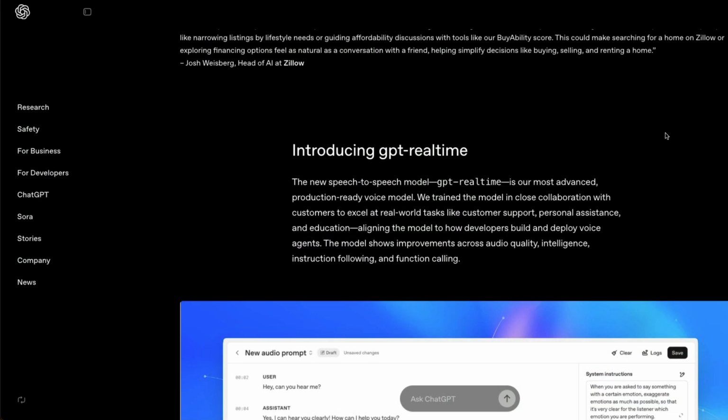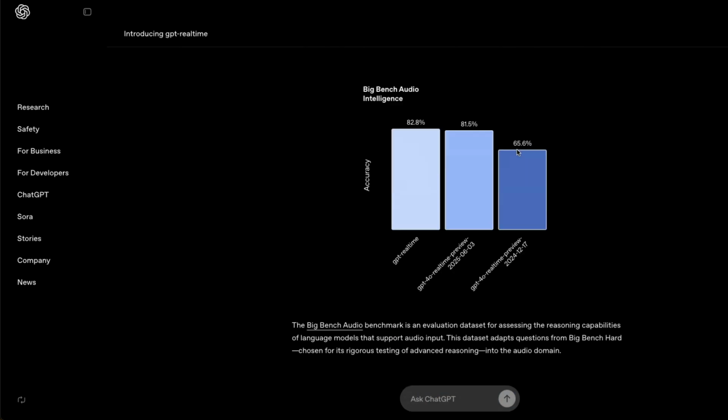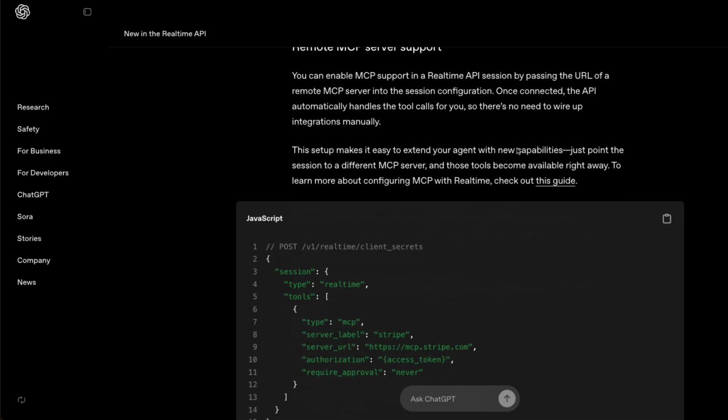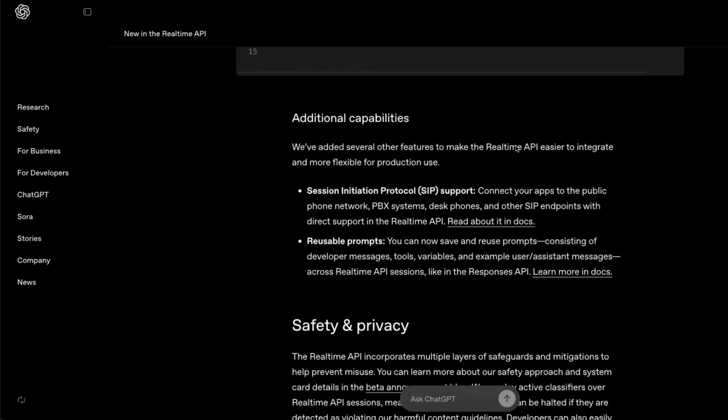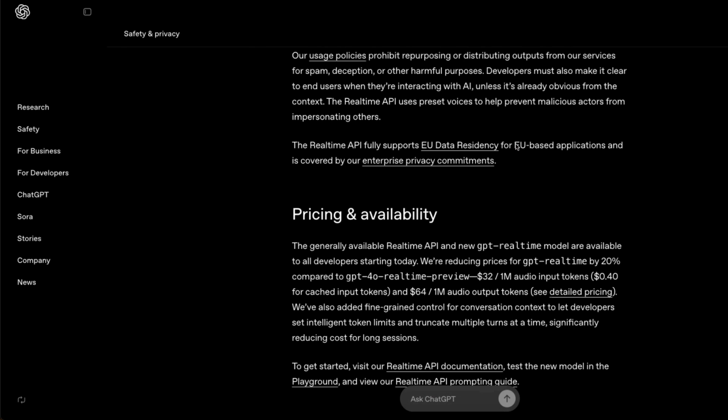Now that you saw what GPT Realtime can do, let's learn more about the model. This is their most advanced production-ready model, and this is specifically a voice model. The reason they emphasize that it is production-ready is that this model can do two things that not a lot of API endpoints can do.